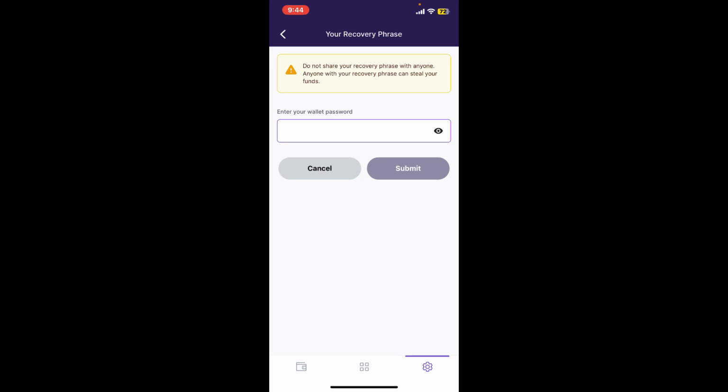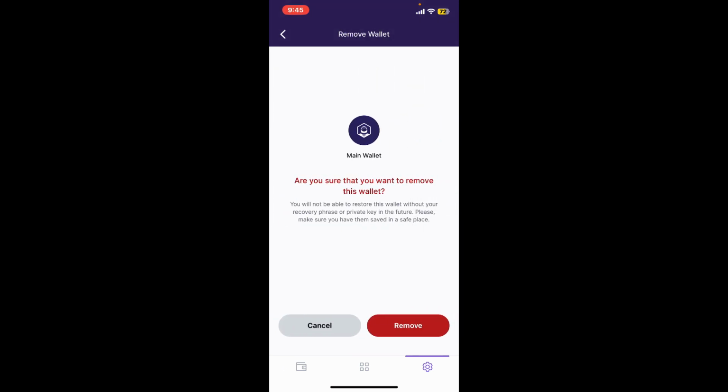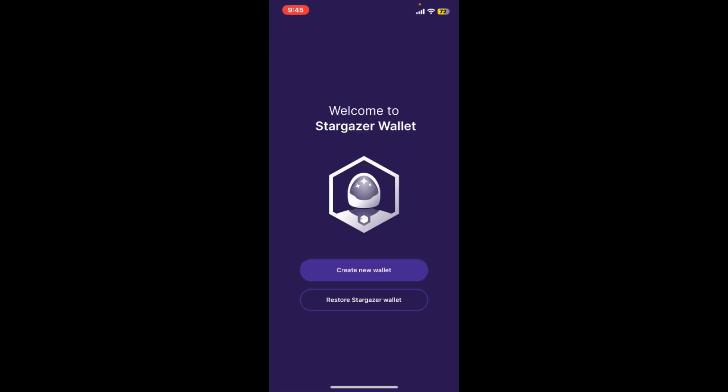Once you reveal the recovery phrases, make sure to keep a copy of it in a secure folder or write down your recovery phrases in a piece of paper in the correct order. Once you've backed up your wallet, you can now remove your wallet. Tap on remove wallet option at the bottom and tap on remove on the next page as well. As long as you have your recovery phrases, you can access anytime you want to your wallet again.